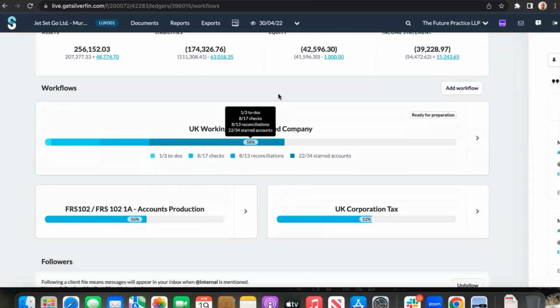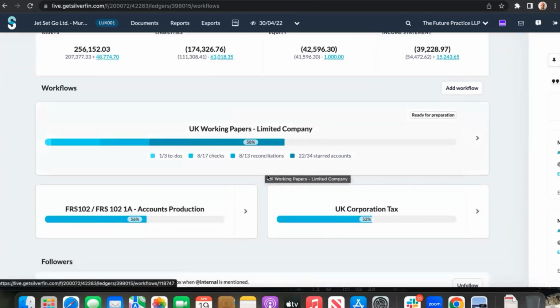Now, in terms of the layout of the file, what you can see is there's currently three jobs or workflows that are open for this particular client. We've got the UK Working Papers job for a limited company. We've got the accounts production job, which in this case would be FRS 102 1A. And we've got a UK corporation tax job.